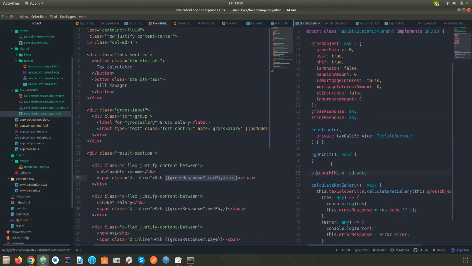It wasn't inner HTML. I can't remember what it was. But essentially this is what binding means: taking the value from the TS file and enabling you to have it on the HTML. Two-way data binding.